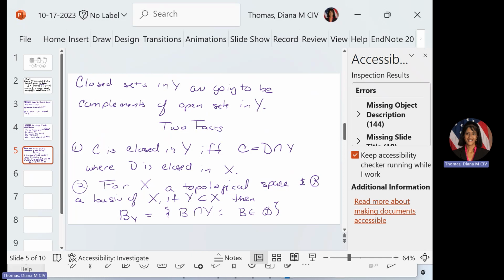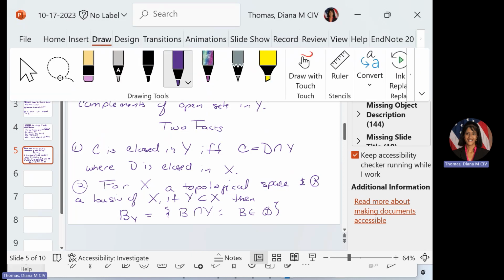Question, Lauren? For the second X, B_Y, is that a basis element of Y? So yeah, this is the basis for Y. That's a good point. I should define that.